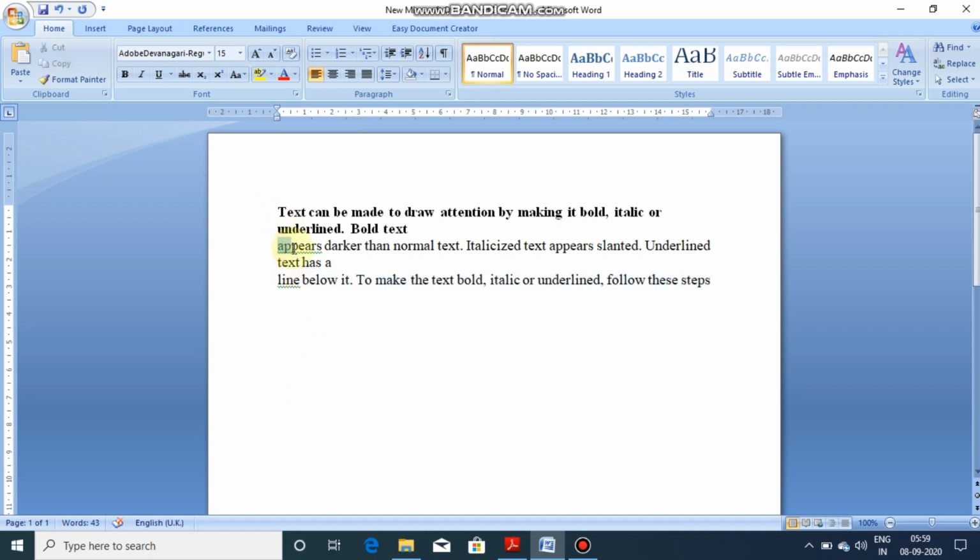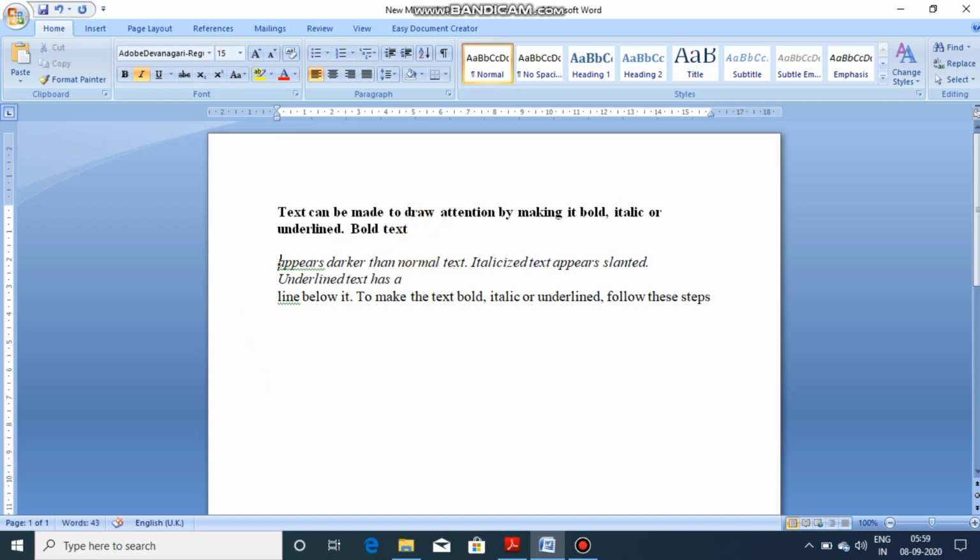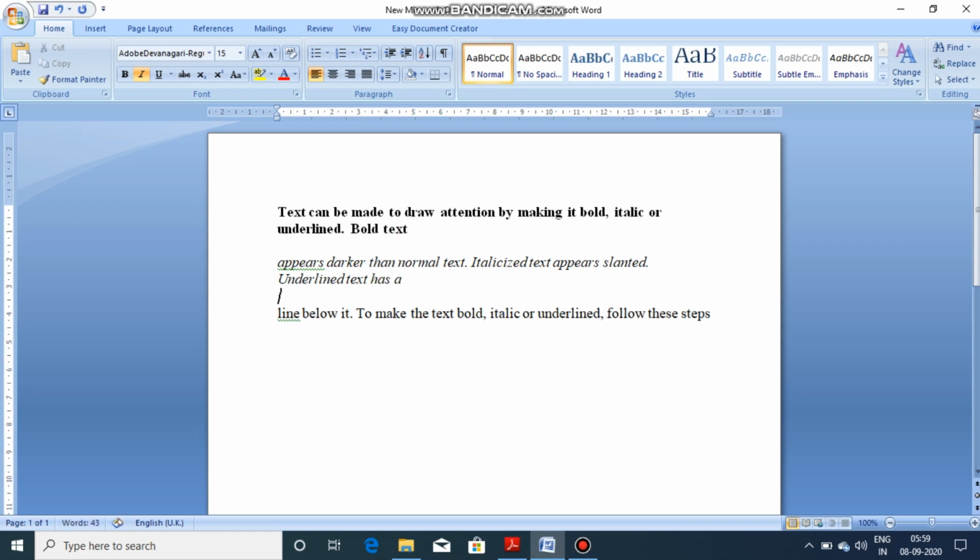Similarly, I am making it italics. In italics, it will be a little bit slanted. As you can see, it has been a little bit slanted now. Look, the cursor is also a little bit slanted. So this is your italics mode.